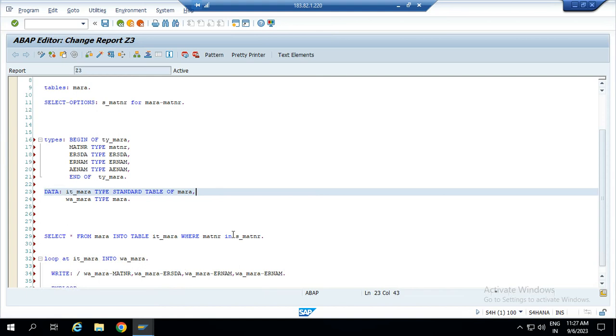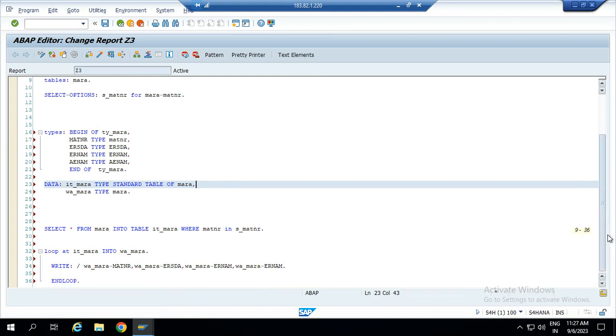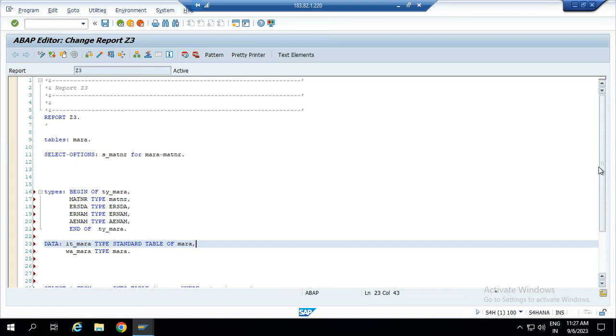This is the difference between select options and parameter.